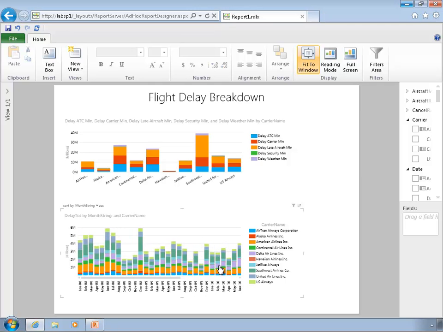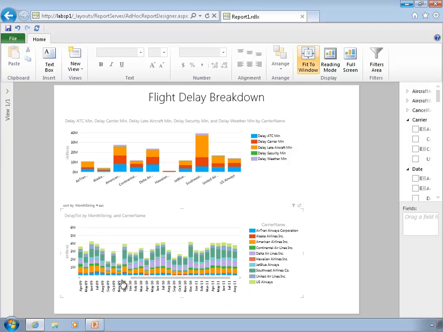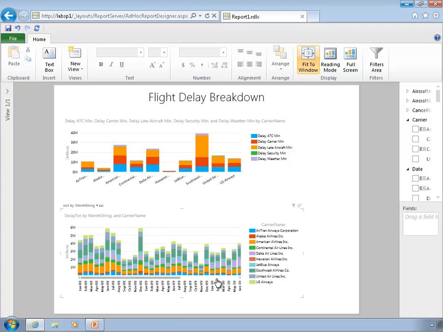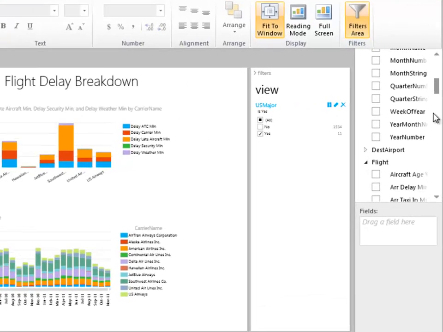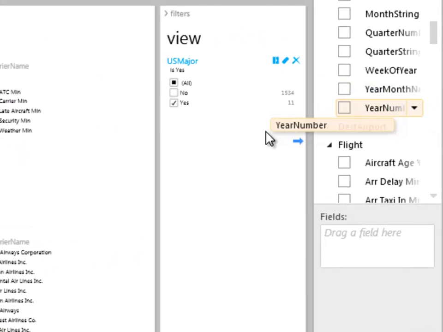So first I'll put a view filter on to limit this chart just to one of the years. But we'll walk through it a little more slowly and just choose the year number, drag that into the filters column.